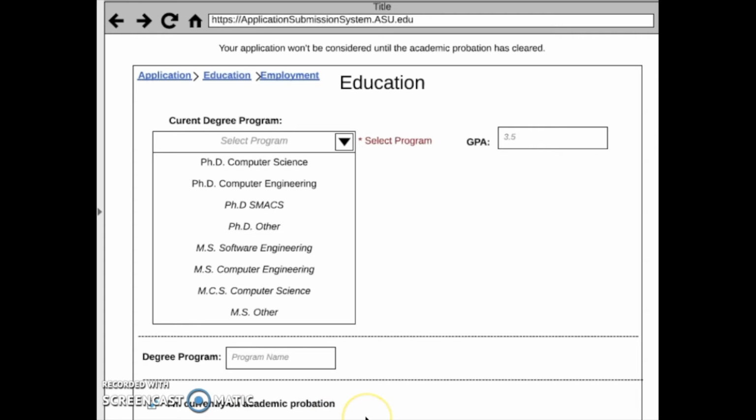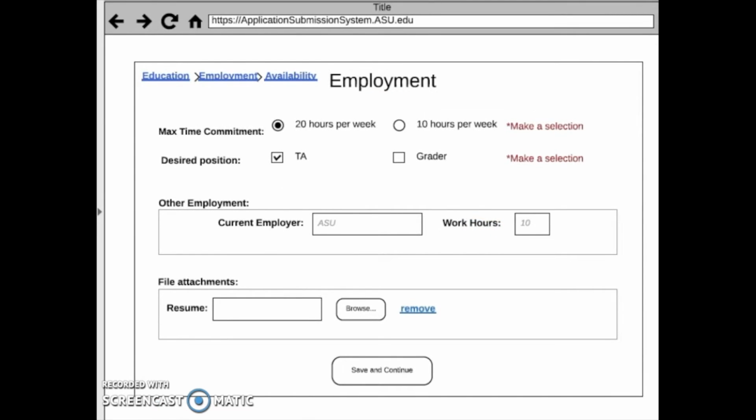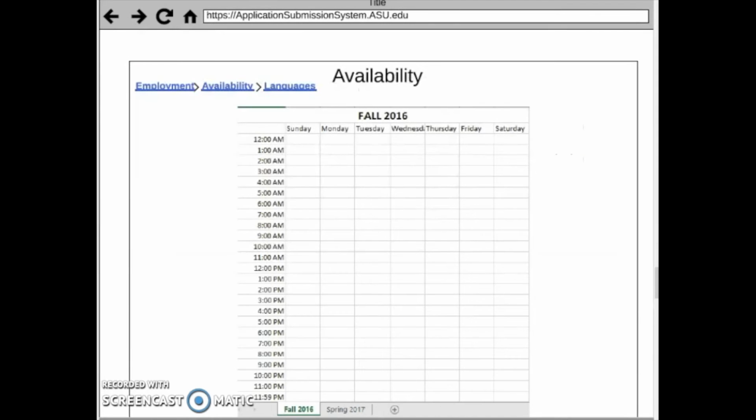After entering their education information, they can upload the IPOS or transcript. This is the employment page where the users can identify their desired time, commitment, and position as well as upload the resume.